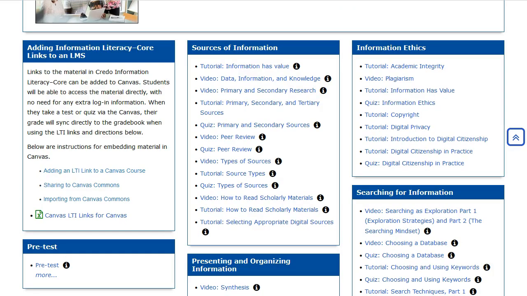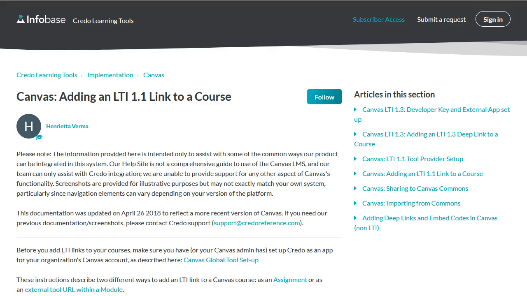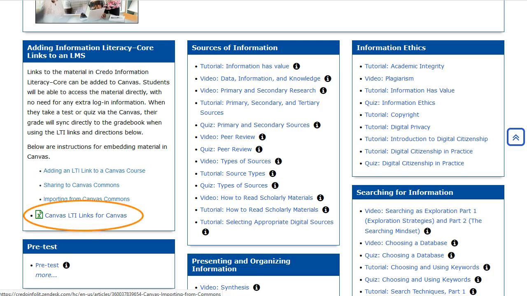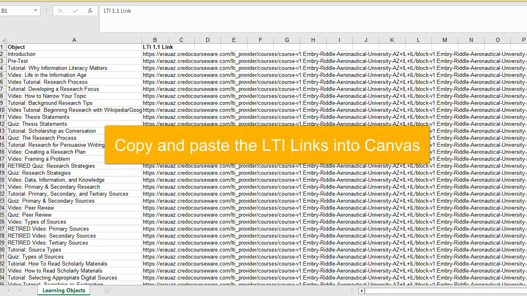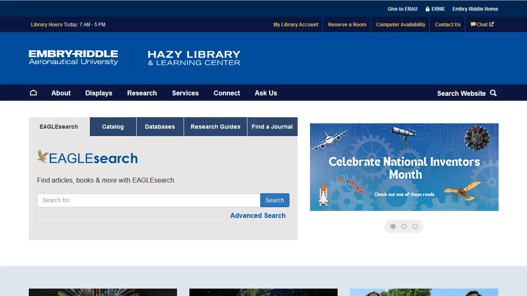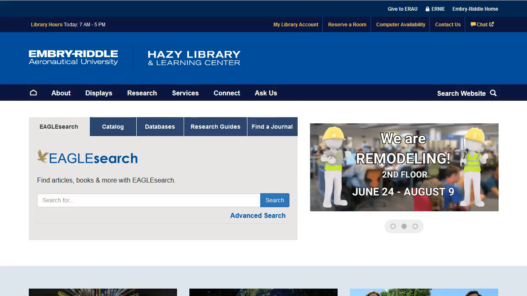Adding the LTI links to Canvas is easy, and if you click on the Adding an LTI Link to Canvas course, Credo provides a step-by-step instruction guide and screenshots on how to do this. You'll need a specific LTI link, which are all located in the Canvas LTI Links Excel doc. All tutorials, videos, and quizzes are listed here along with their LTI link, which you can copy and paste into Canvas.